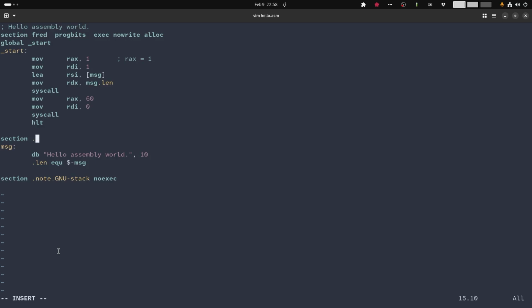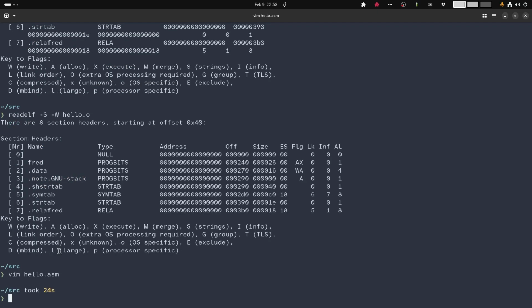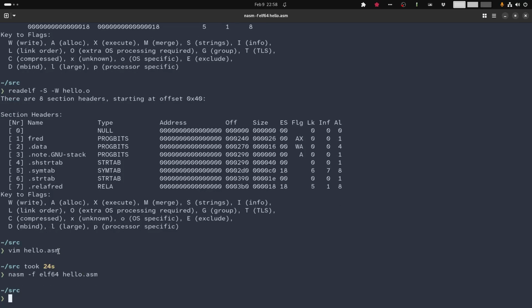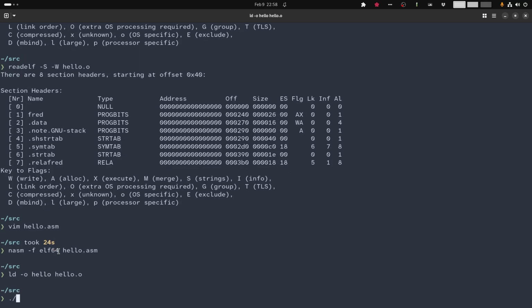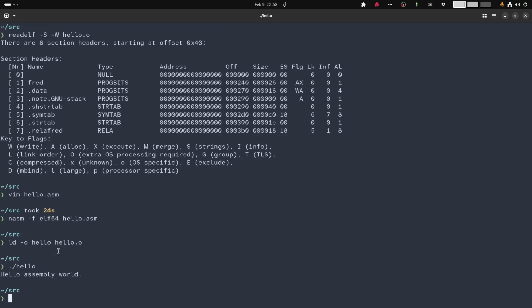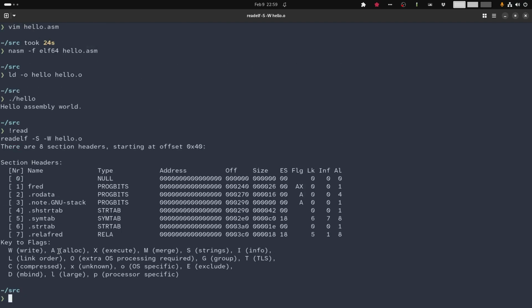A second way to solve it is to use a different section name. .rodata is a section name for read-only data. So let's try that. Let's be sure it still works. And now let's take a look at the section table. And we'll notice the W flag is gone.